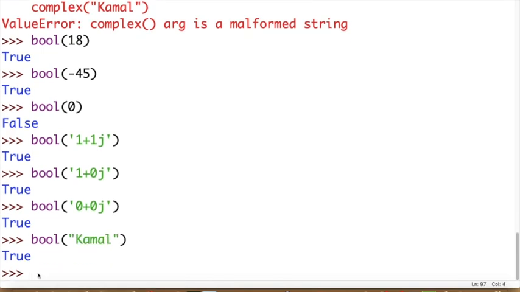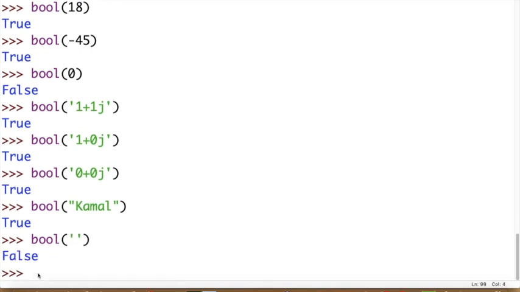Now what will be false then? Let us find out. Bool of blank string. Let us take a blank string and convert it into Boolean. Now you see, a blank string is considered to be a false value if it is converted into Boolean. So this particular point has to be kept in mind.